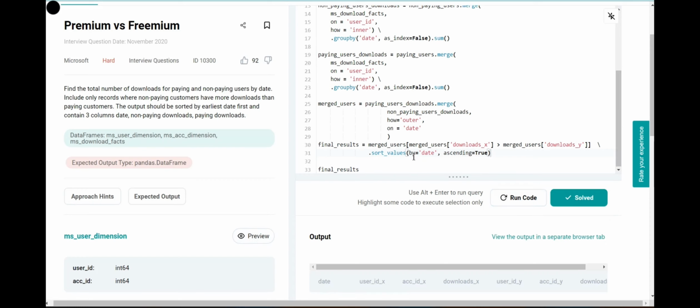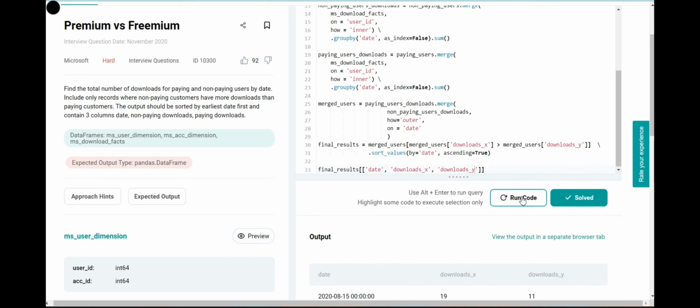Yes, we do. So the final thing is that we're told three columns: date, non-paying, and that's it. So we're just gonna say date, downloads, then downloads X. Then we're just gonna say downloads Y. Okay.